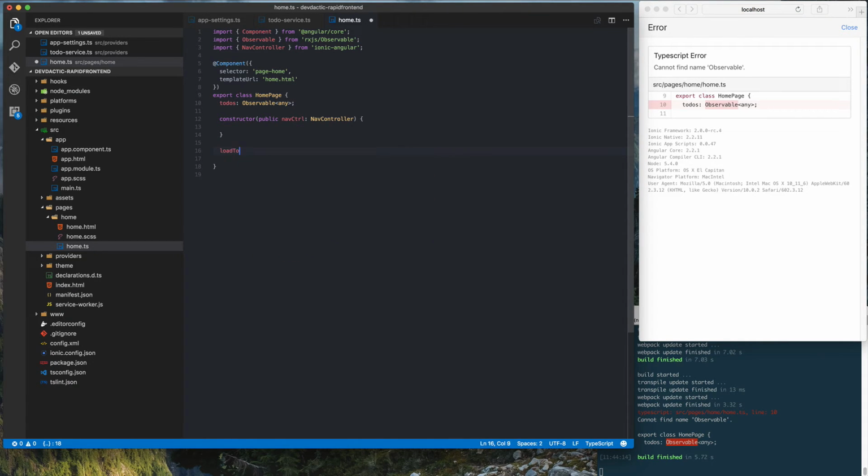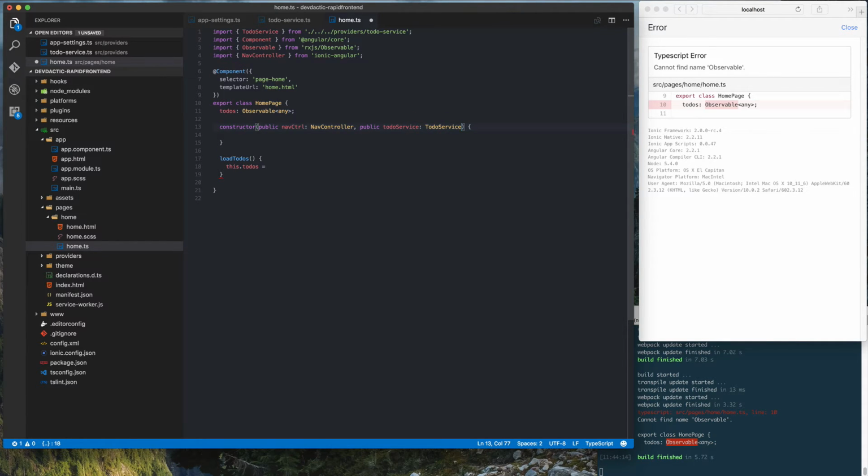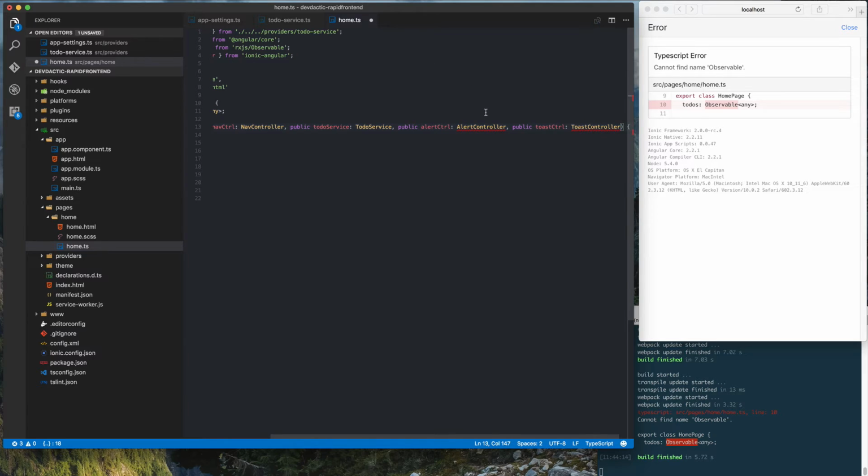We need a load todos function, which will set our todos to use our todo service. And this is the todo service. Now the import works again, just like I hoped it would. We also need some more stuff from Ionic, like an alert controller. I'm not sure if you can import it. No, we can't. And we also want a toast controller to display little toast messages.